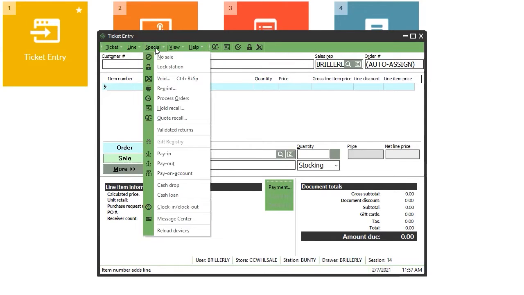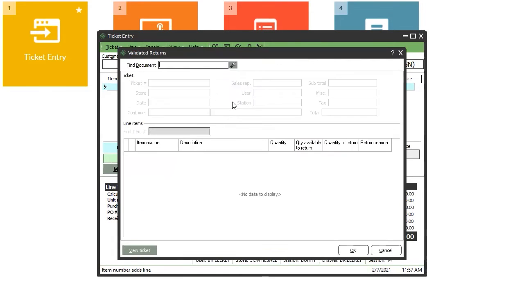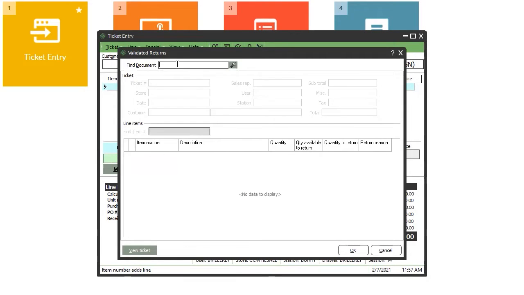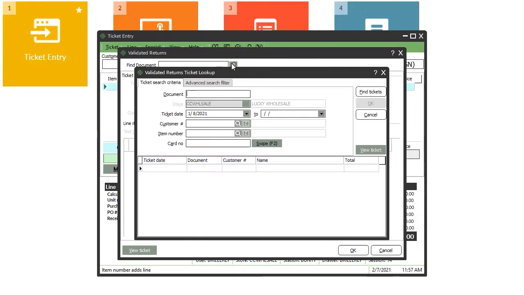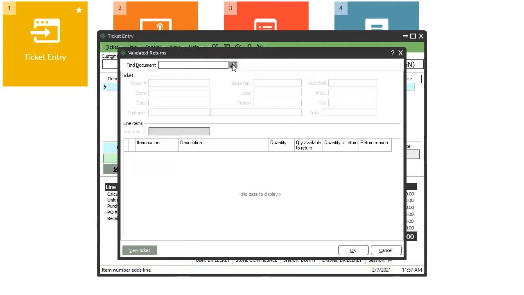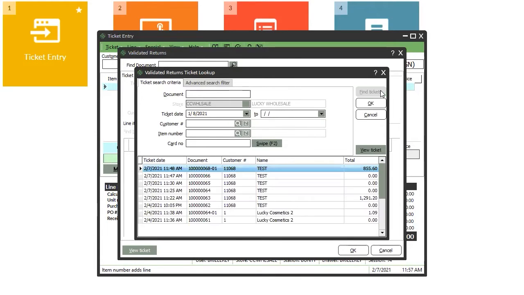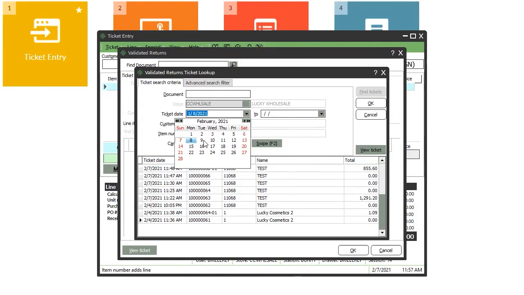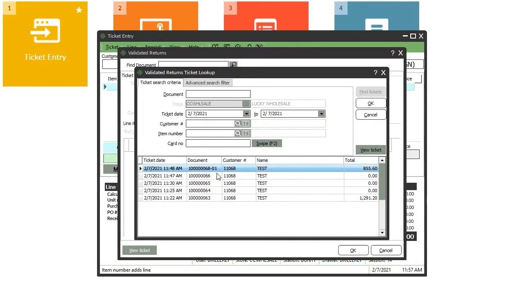Now to accept returns, we don't enter any customer information here. We go to special and we go to validated returns. Then you can look for the document. If you know the invoice number, you put the invoice number. Or if you want to look for that invoice, you click on this and then click find tickets. Also, you can filter by document date if you know it was only today. So it will show you only that day's tickets.